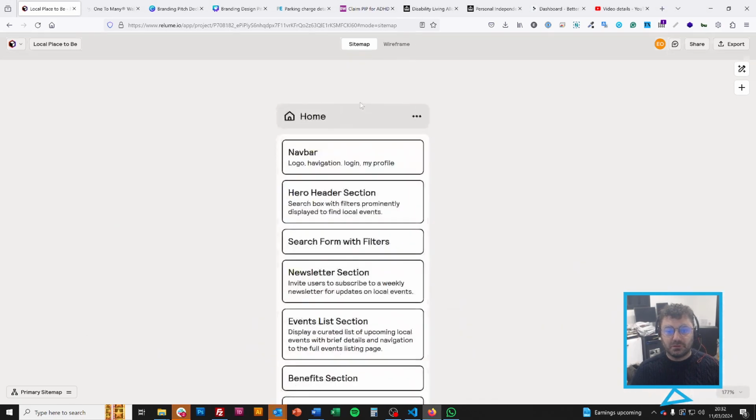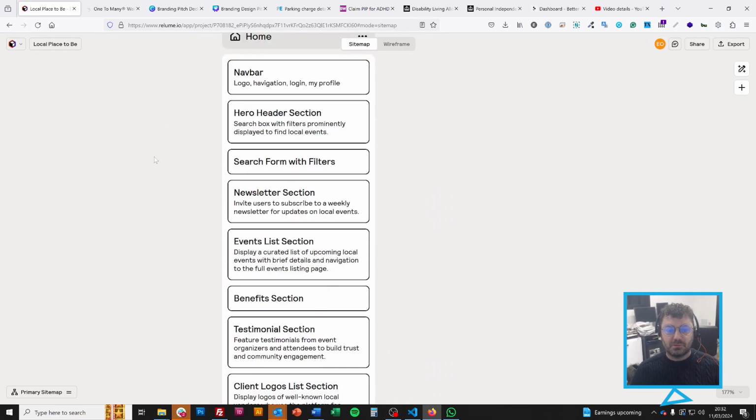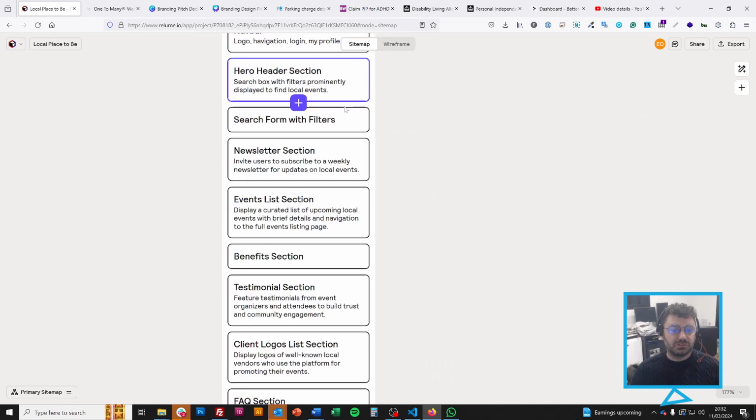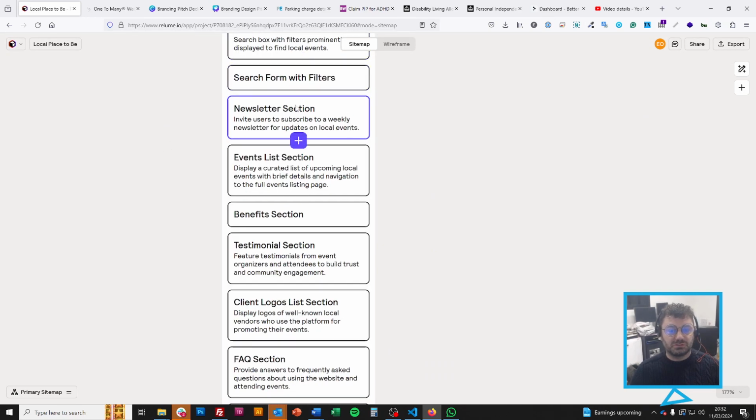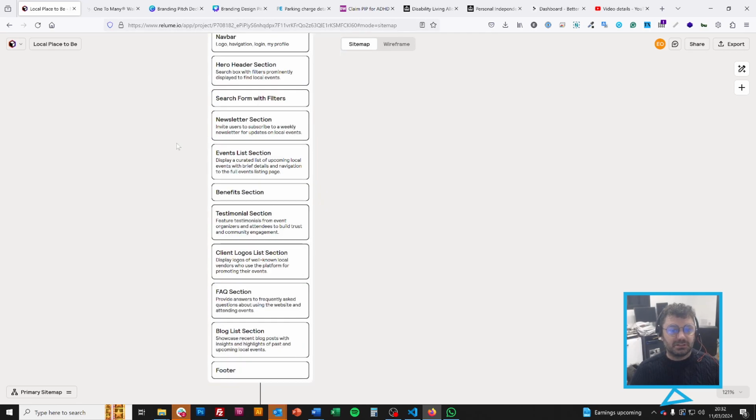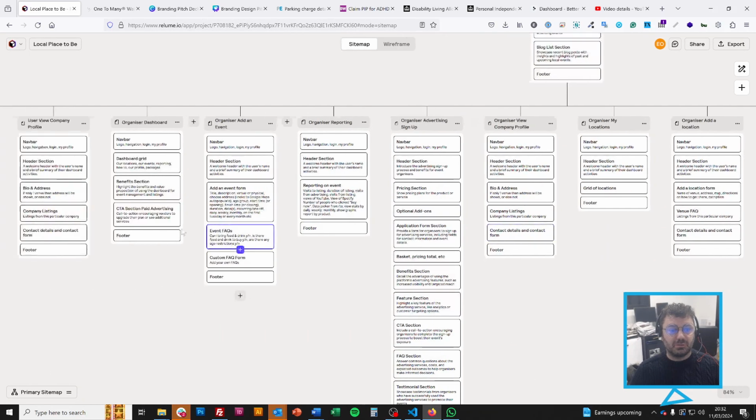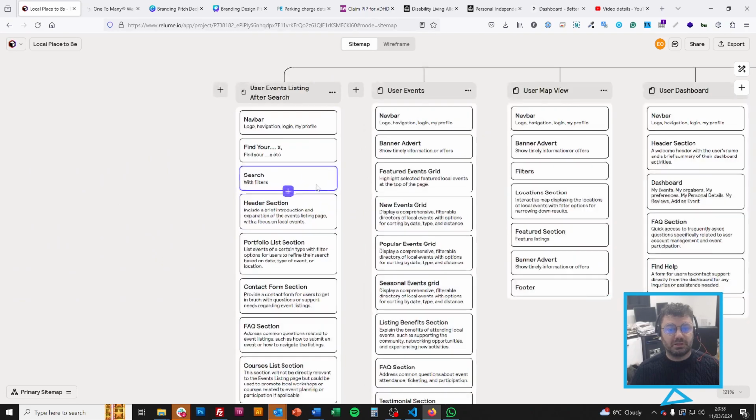If I zoom in, you see this is the home page, and I'm defining there's going to be a nav bar, a hero section, there'll be a form with some filters, and then there'll be a newsletter section, etc. We've got some benefits, some testimonials, FAQs, whatever it is. And from here, we come on and we build out what other pages will be there.